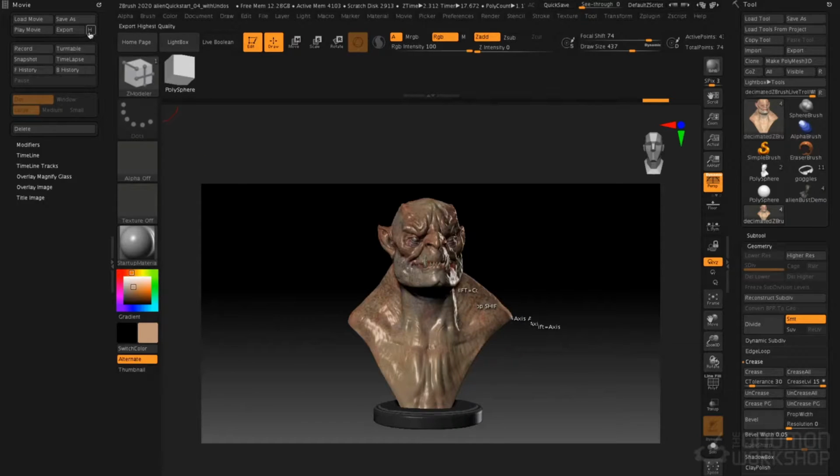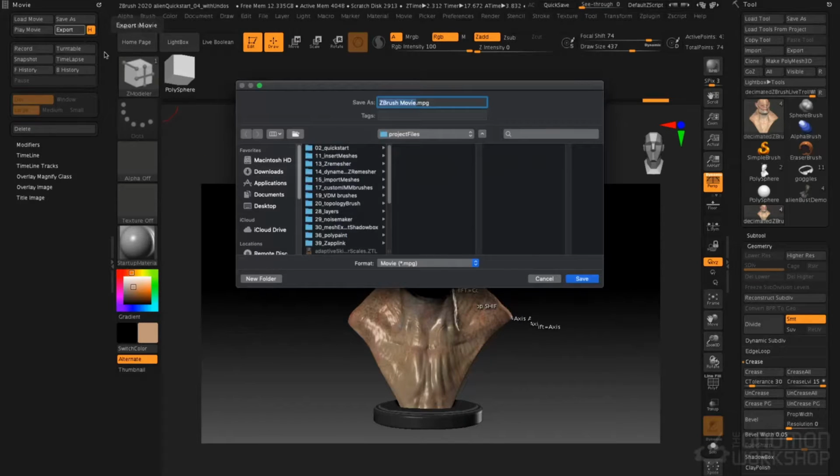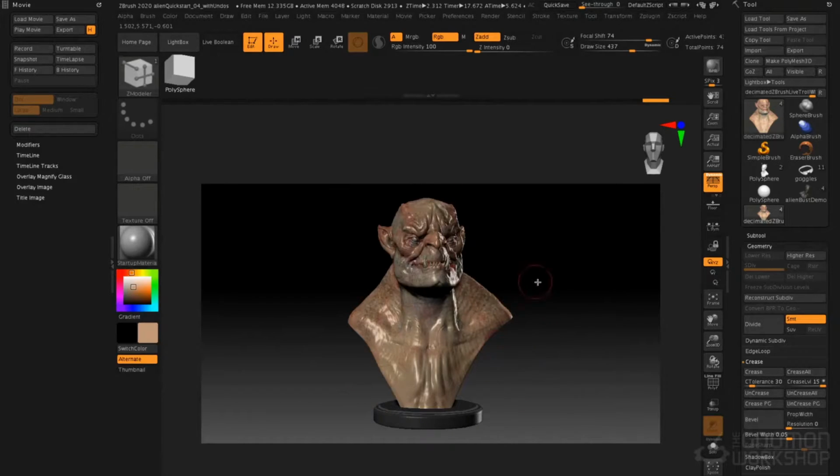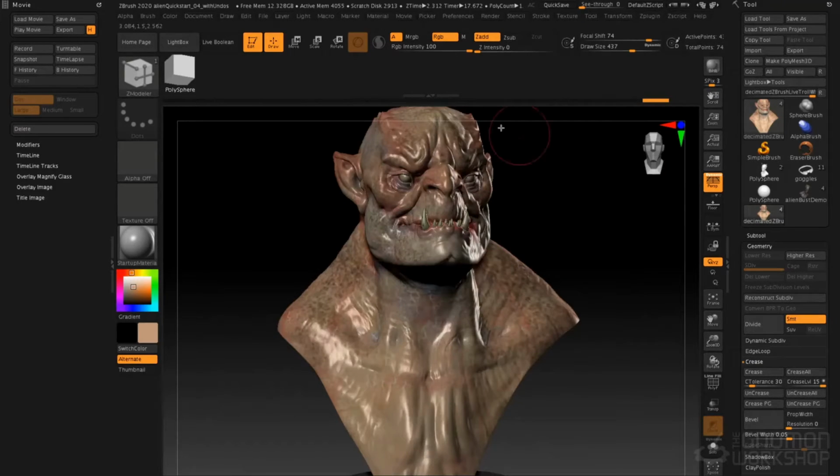If I want to export this, I turn on High Quality and click Export, and we can export it as an MPG. Now, this is just the default renderer. This is not the prettiest render that we can do. So let's click Actual Size so we can get close up to the character, and I'm going to do a BPR render.